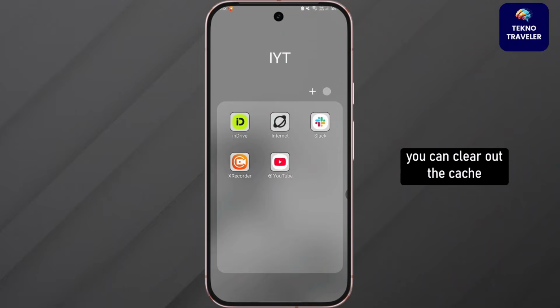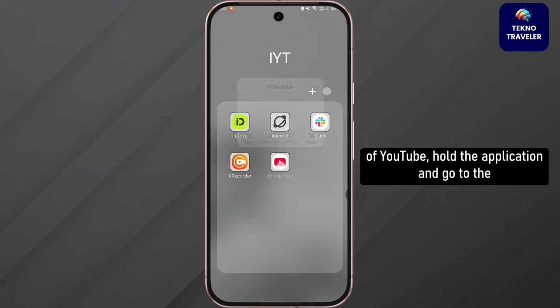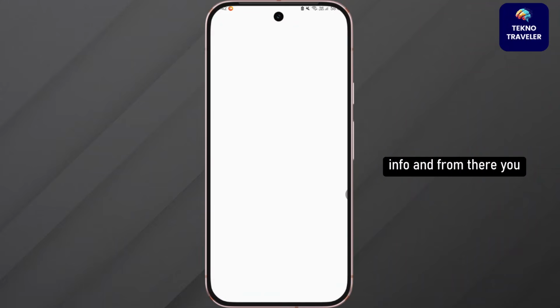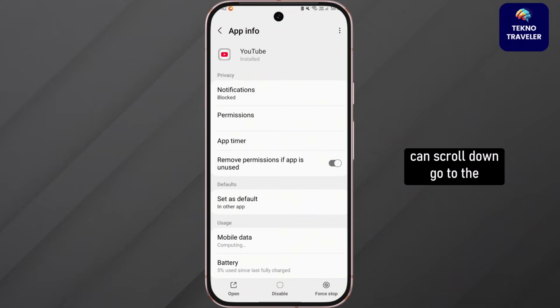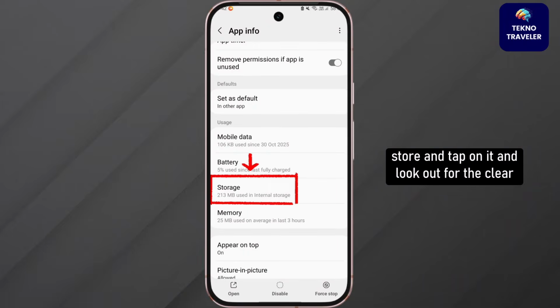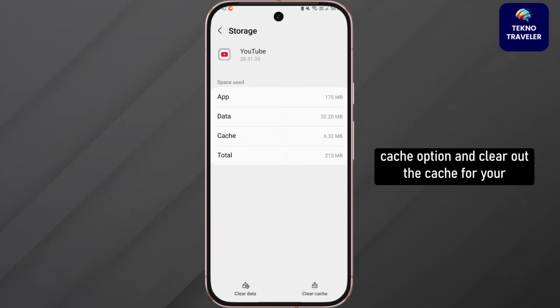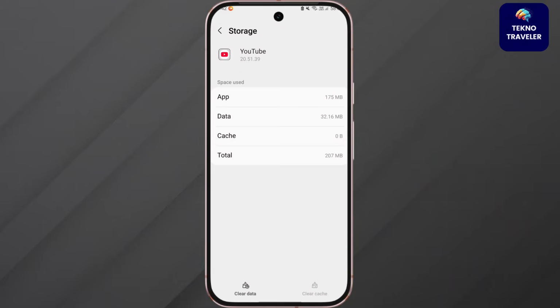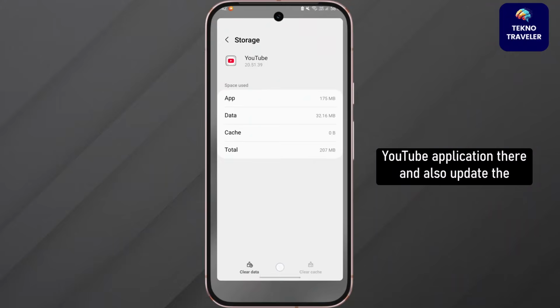If that's not the case, you can clear out the cache of YouTube. Hold the application and go to the info. And from there, you can scroll down, go to the storage and tap on it. And look out for the clear cache option and clear out the cache for your YouTube application there.